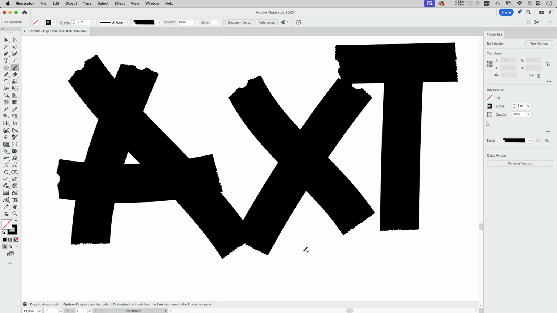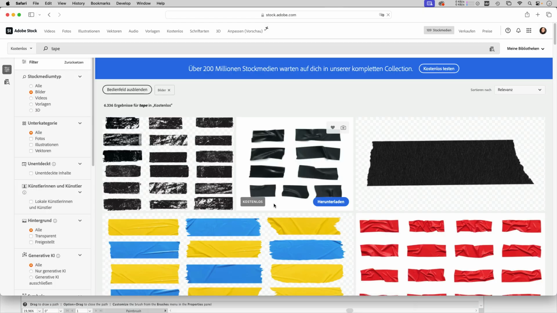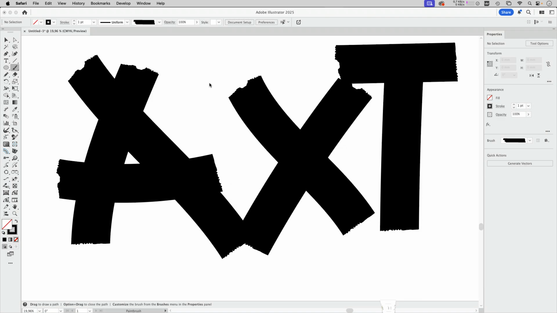Now first of all, if you go to any stock vector website and search for tape, you might find a lot. You might also find raster images that you can then turn into brushes. So if you do not want to create these or take out the tape dispenser and scan that and all of that, then go that route.